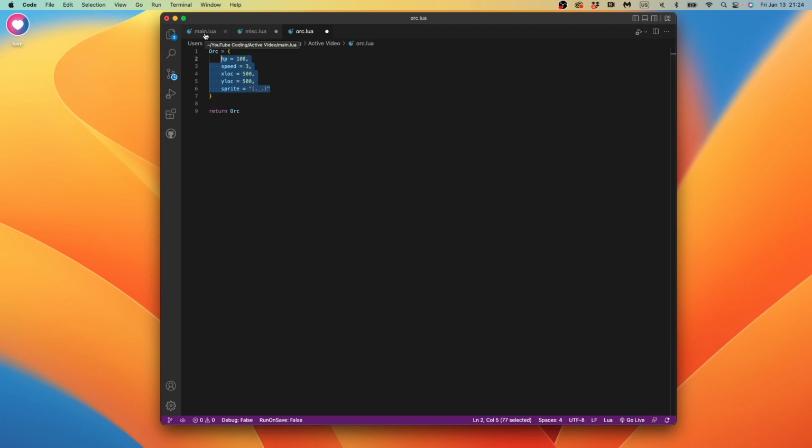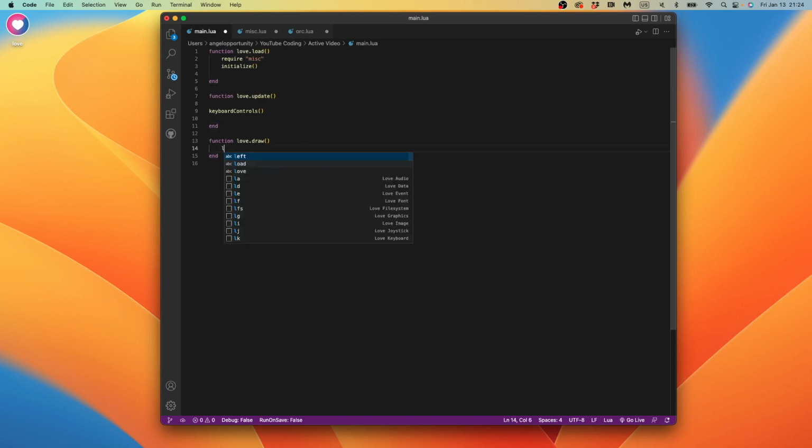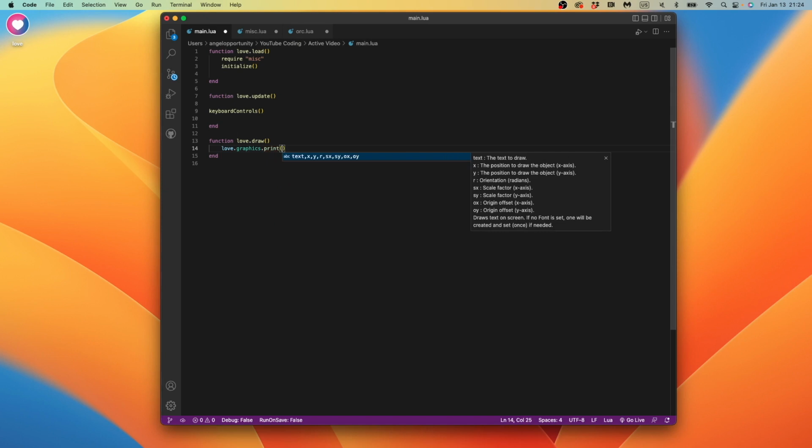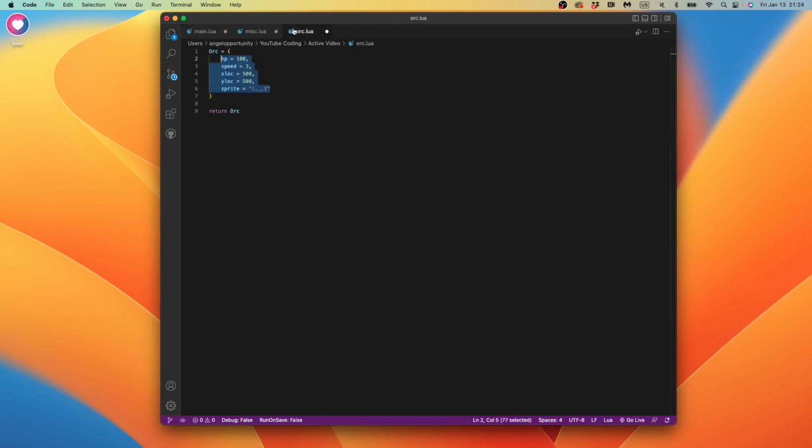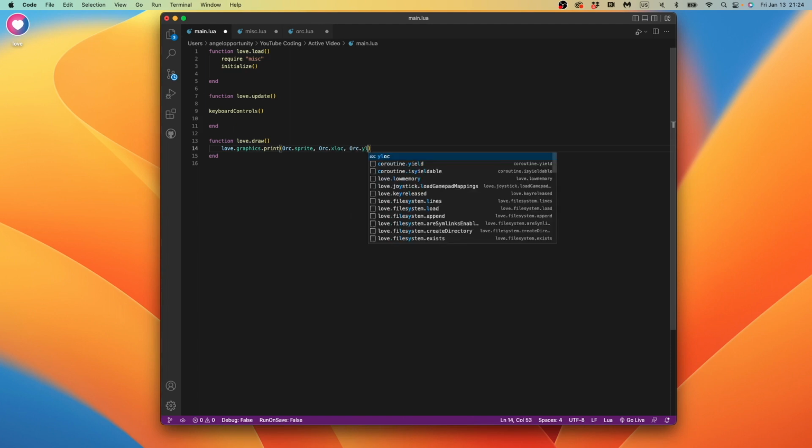So let us test that out real quick. And we'll say love.graphics.print. We want to print orc.sprite. The way this works is when you have stuff in a table, you type the table name, dot, and then the thing. So orc.sprite equals this. By typing orc.sprite here, it's equivalent to just typing this. Orc.sprite, orc.xloc, orc.yloc.